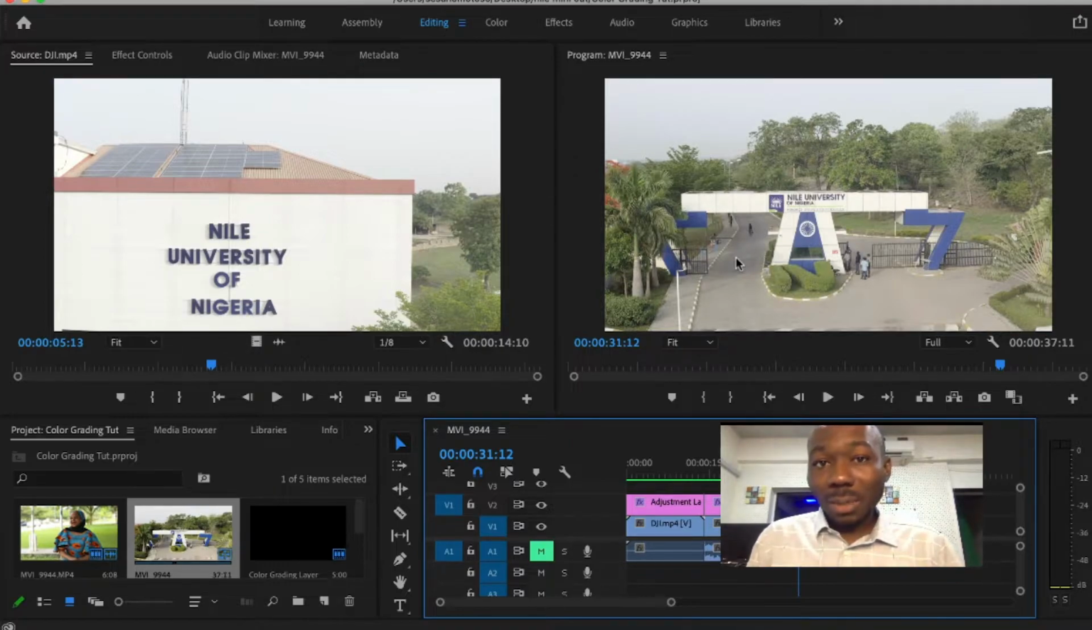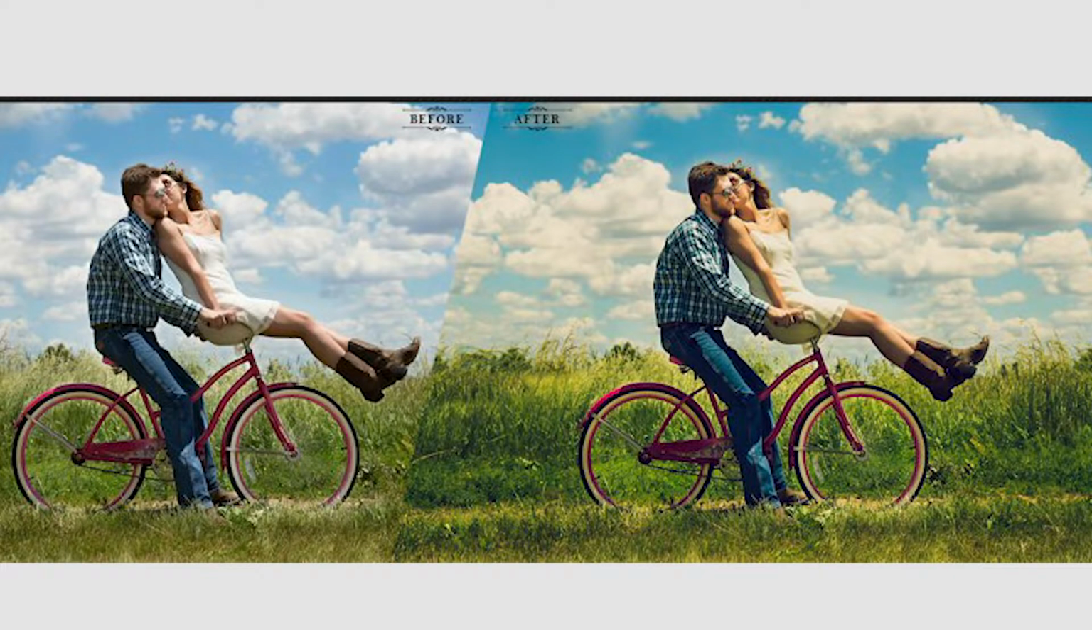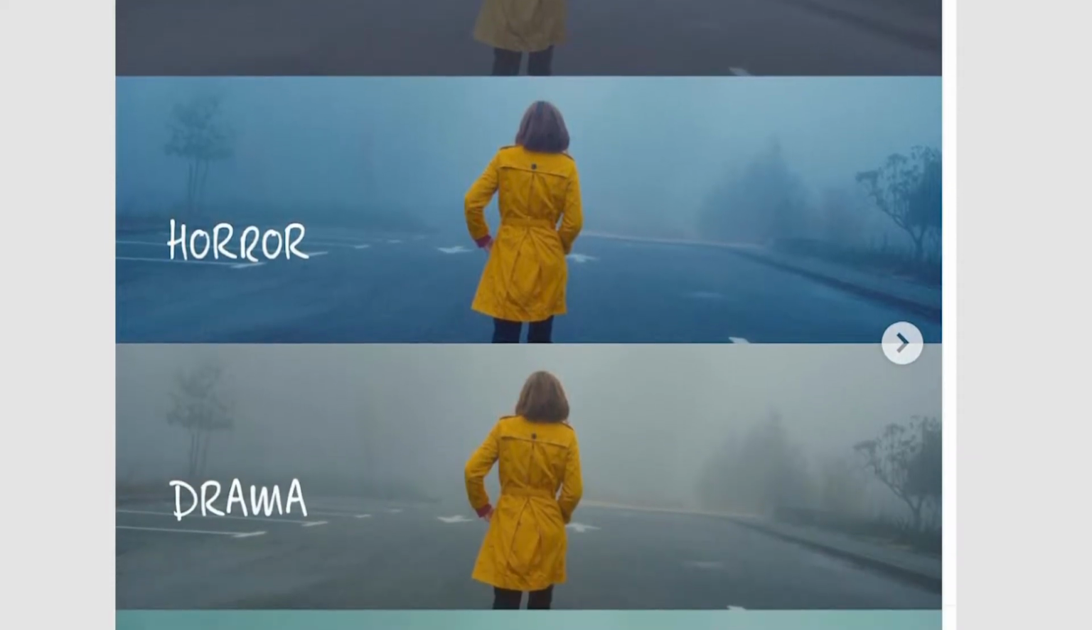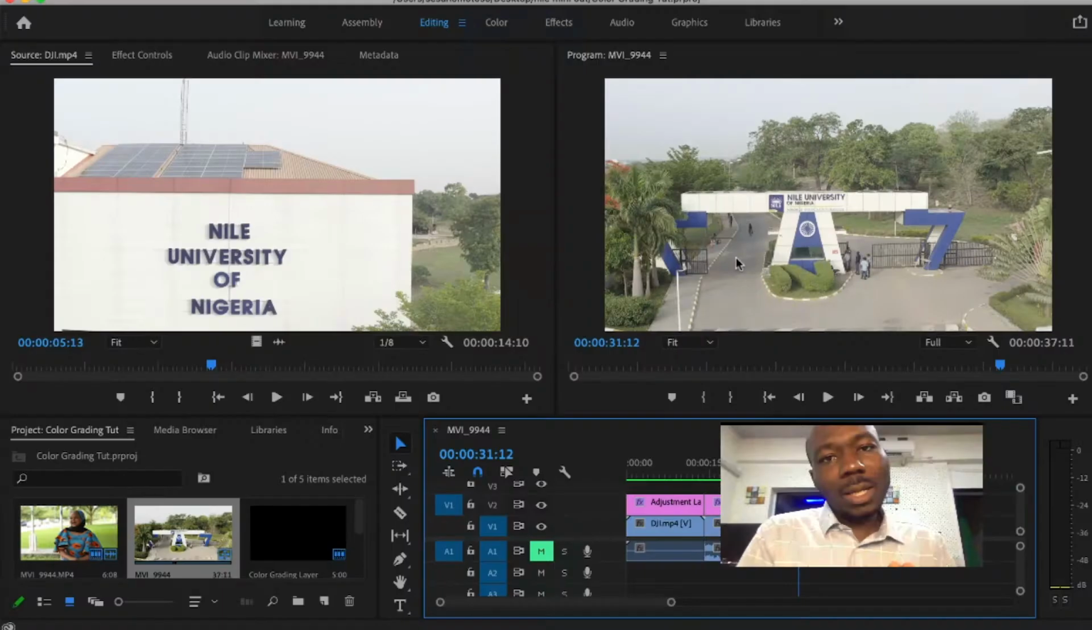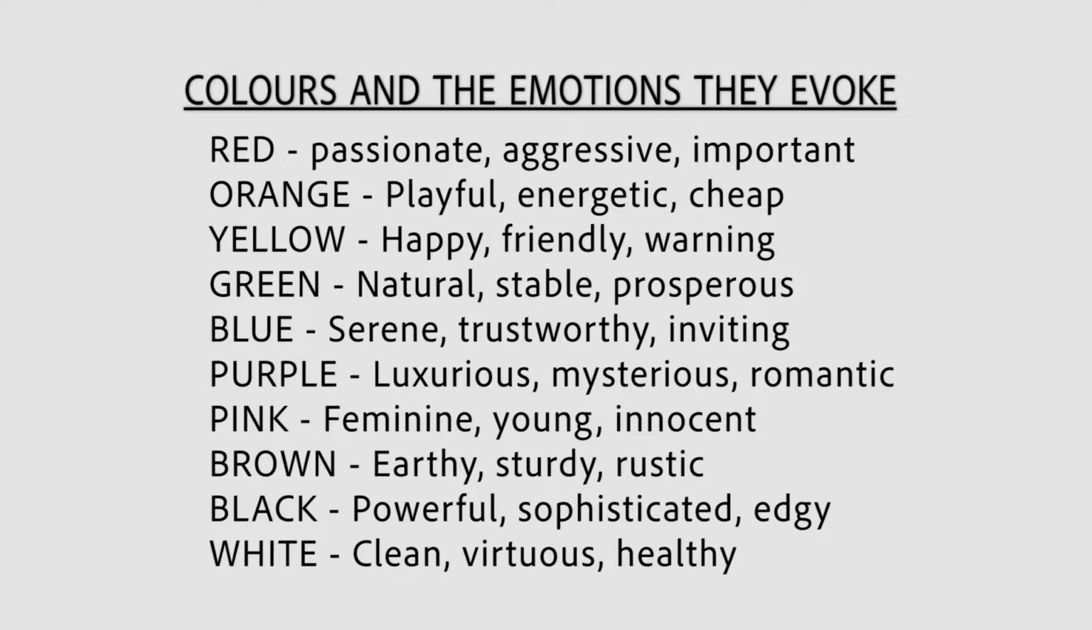We might want to have a cinematic look, we might want to have an emotional look, we might want to have a horror look. It depends on the kind of project that you're working on that determines the kind of grading that you do for your video. However, we won't go into those deep stuffs.